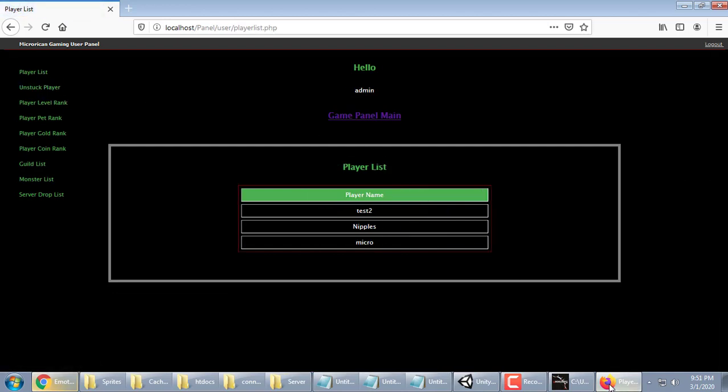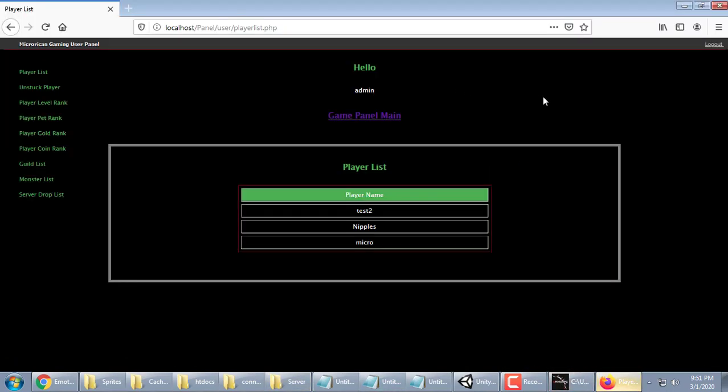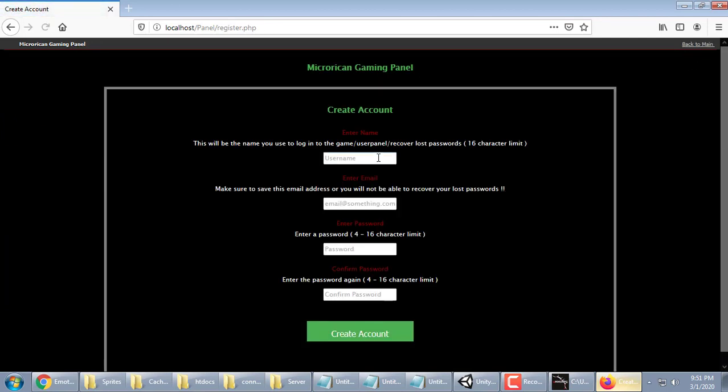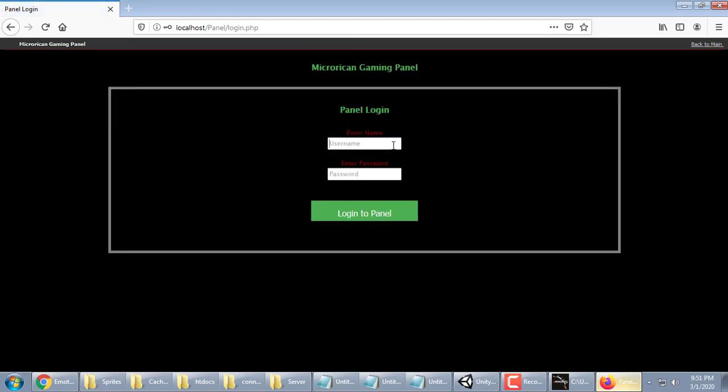I'm going to show you the player list, and I'm going to make a new character. Actually, I have to do that, making my life so much more difficult. I'm going to log out, create an account, call it test3, email at email2.com, password test3, confirm test3, create account. Logged in successfully, log in.